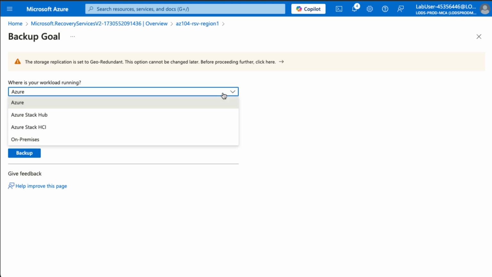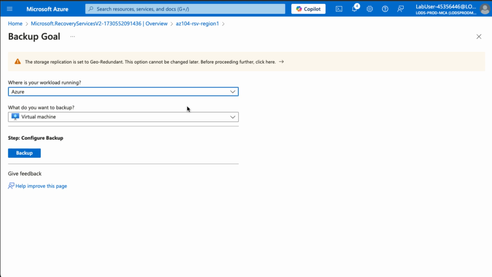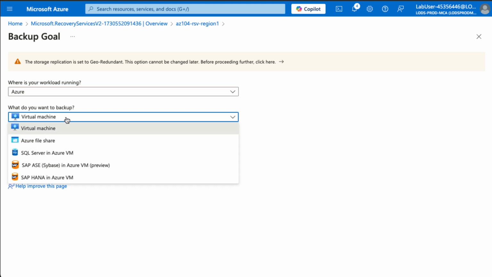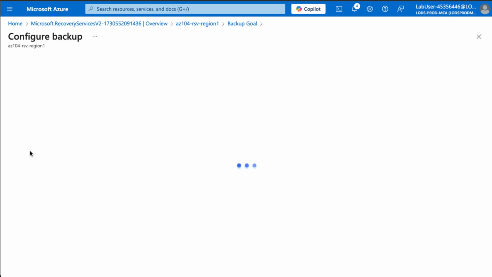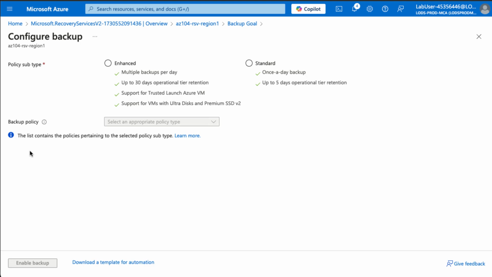And we need to first define whether it's on-prem or Azure or kind of in between. So it's, of course, in Azure, and it's going to be a virtual machine. We also have other options here. Virtual machine is going to be the most used one. So let's back that up.